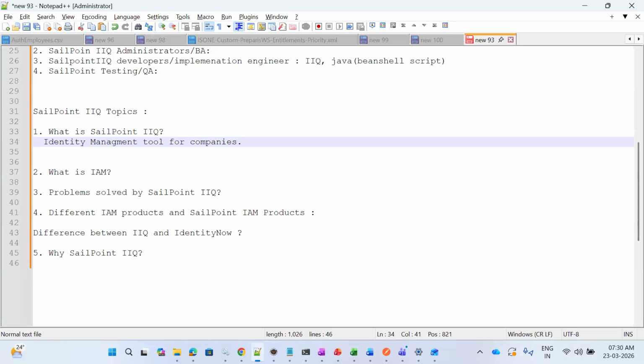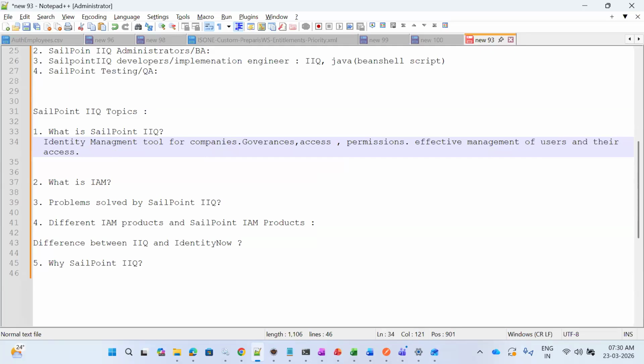Identity management and identity governance and best practices, how to manage and implement all the access permissions in a company for different users. Access permissions. Correct. Effective management of user access and permissions through appropriate governance. Effective management of users and their access. Understood. And any other?